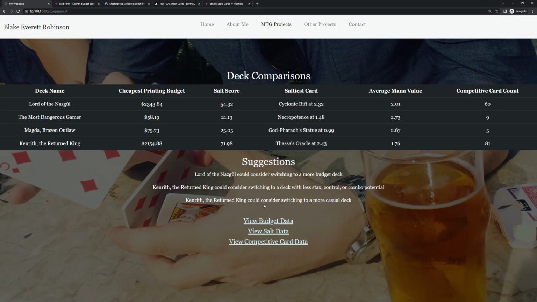So after we have the bird's eye view of each deck, you can see down here we've got suggestions, right? I intentionally tried to pick decks that would not be very balanced if they were to play against each other. And as you can see, the budgets of decks range from $58 to $2,300. Salt scores have a wide variance, and the number of competitive level cards have a wide variance.